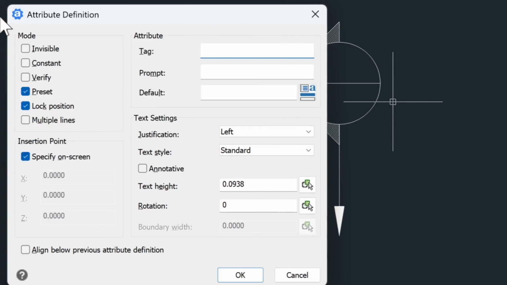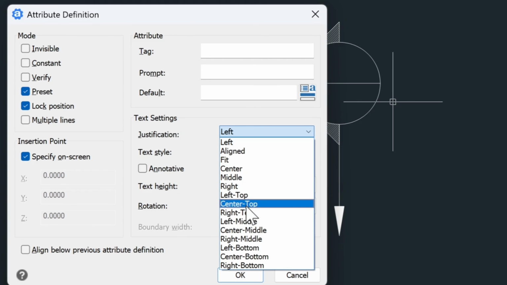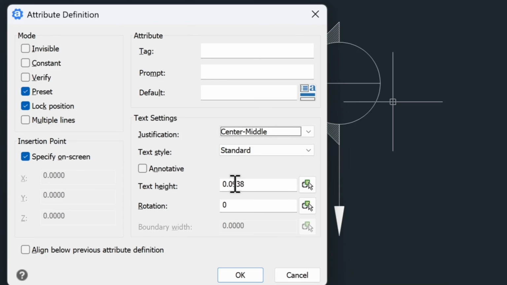And in this dialog, we've got some choices here on the left. I have preset and block position turned on. For the justification, I want this to be one of these center options. So let's just choose a center middle. Now the text height, I have this set to 0.0938, the same as 3/32 of an inch.